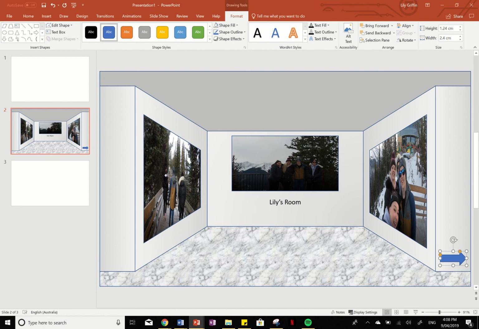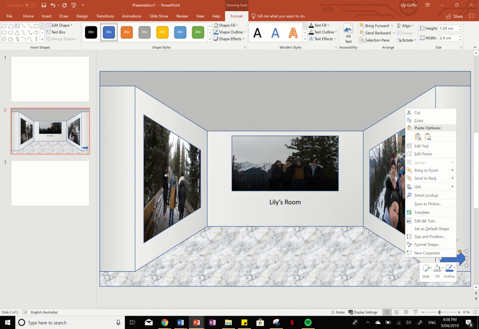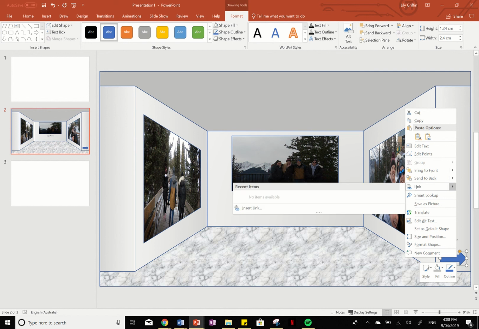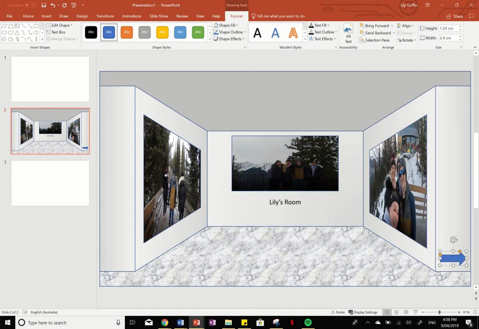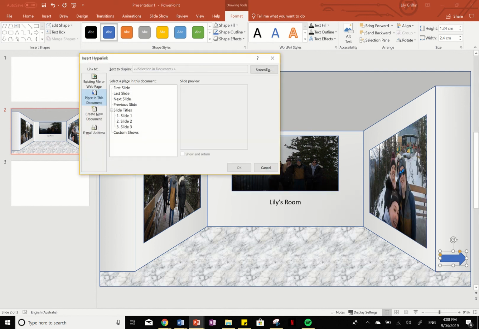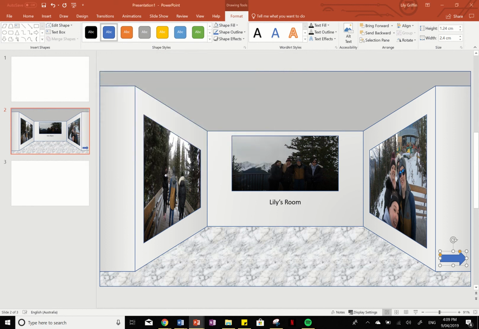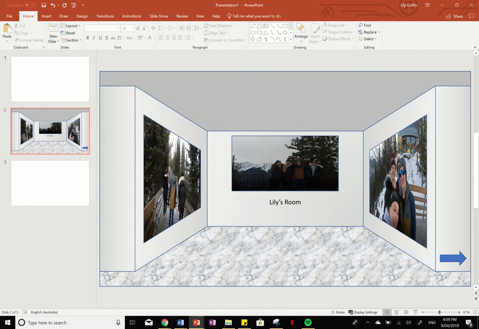Alright. From here we want to hyperlink that. So click on that, link it, and then what we can do, we can place it in this document, or if you wanted to send it to somewhere else, you didn't have to, but just for this, we can place it in the document, and then that can just be the next slide. Okay. And so from now on, when someone clicks on that, they'll just go to the next room over.